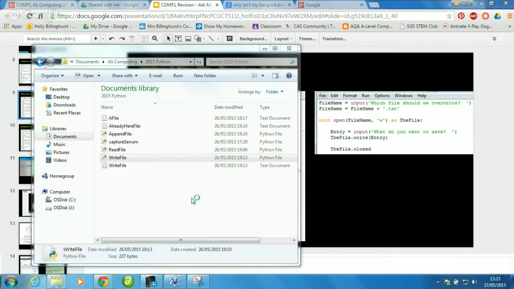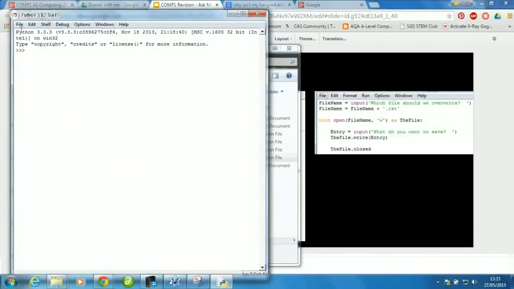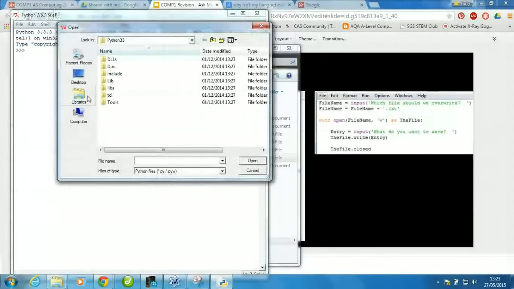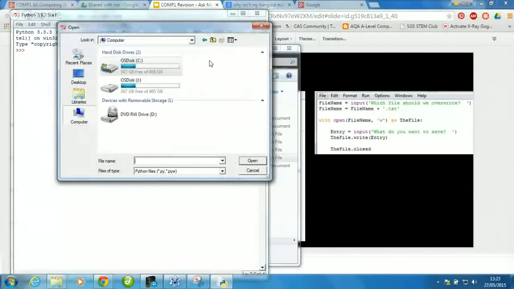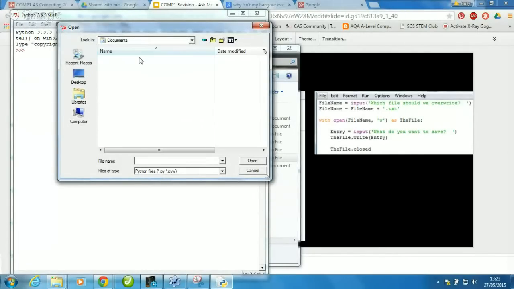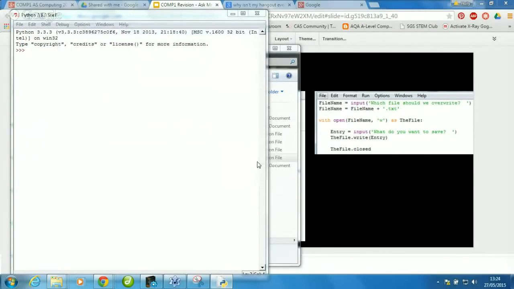Let's make sure I have this open. Otherwise, it's going to open this in command line and it's not going to work. I apologise, I will keep this open next time. There we go, 2015 Python. Okay, so we want to write our file.